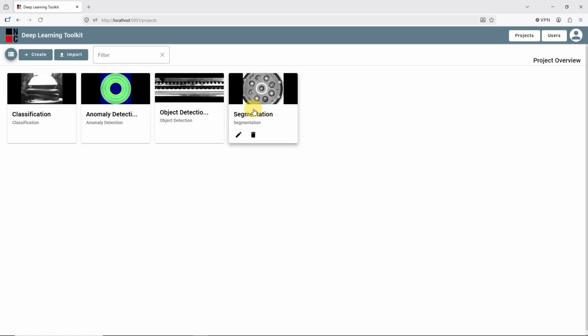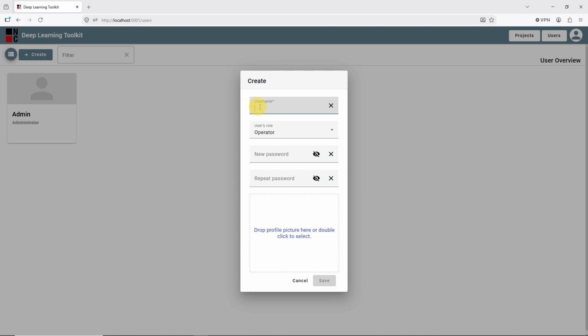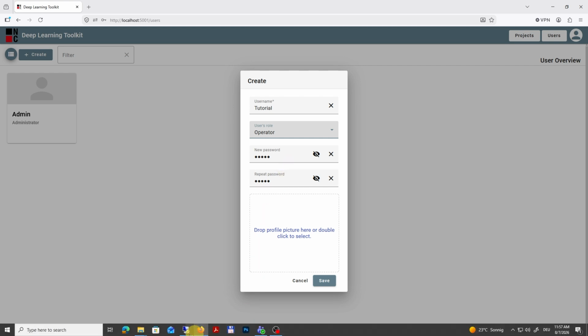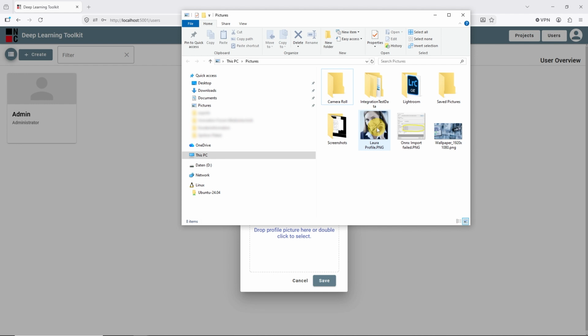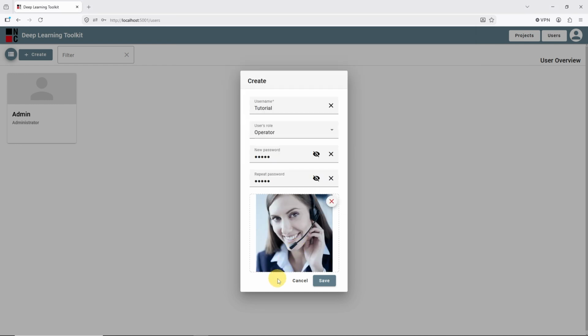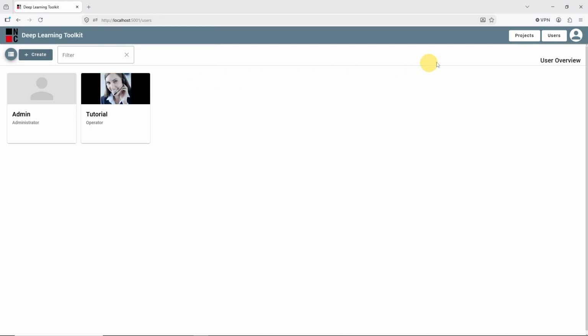Let's create a new user profile. Go to Users and click Create. Then type in a name and a password. Select Operator. Unlike the admin, the operator can only access its own projects. We may also add a profile picture. Next, we log out to switch to our tutorial account.